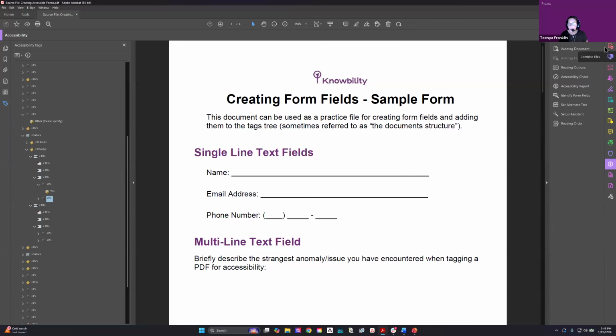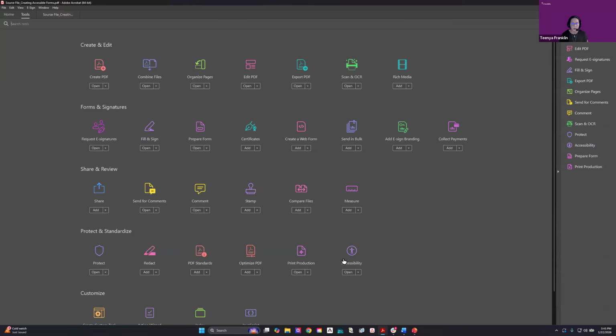And to add these on to your toolbar, across the top of Acrobat, you see Home, Tools, and then the File. If you go to the Tools tab, it shows you all the tools that are available. If it says Open, then it's already on the toolbar. If it says Add, you're going to add it. And when you click Add, it adds it over here.